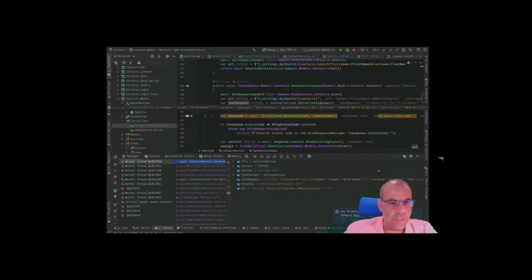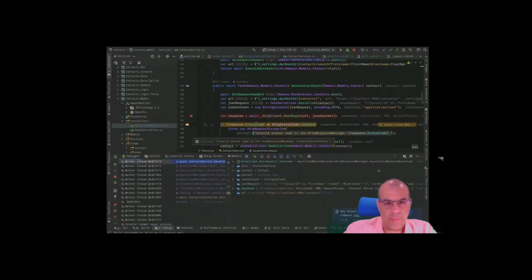Now let's see what the JSON request is. String is nasty. Contact 21, Joseph, J, Guadagno, email address. Birthday is right, anniversary is right, can't see the rest of it. And that looks good. Oh, I bet you this is not created. I bet you I just got the wrong status code coming back from my service. So let's do step over. Oh no, I did get an internal server error.